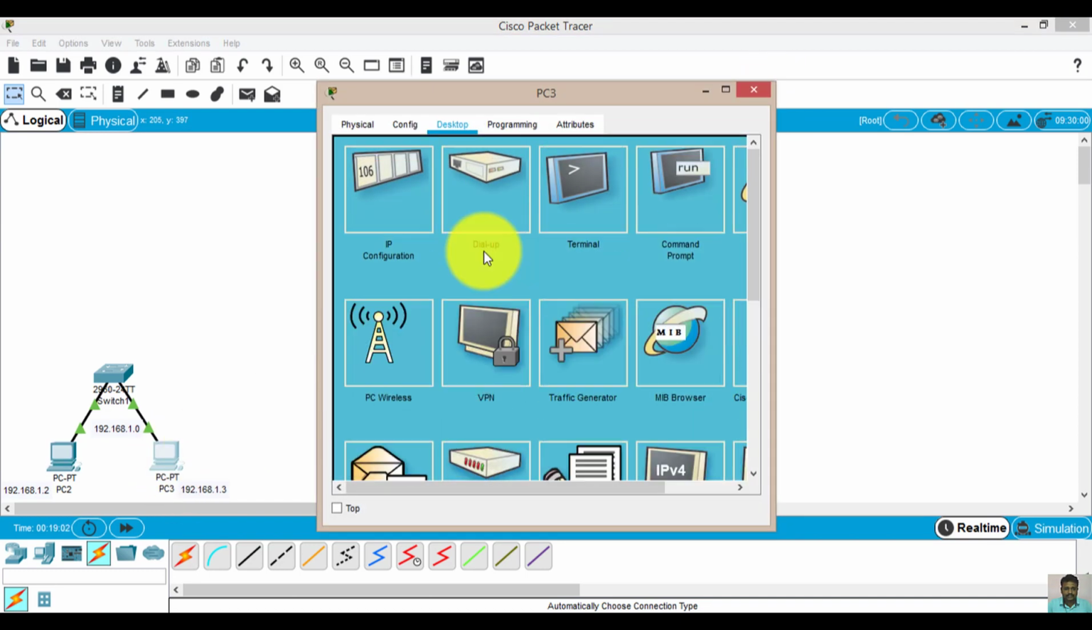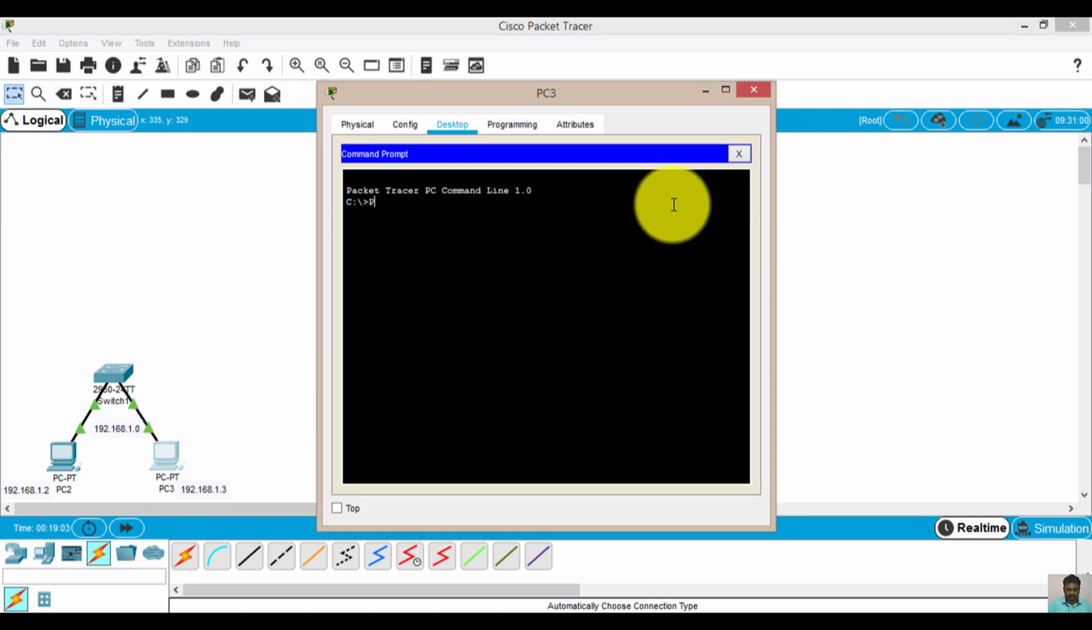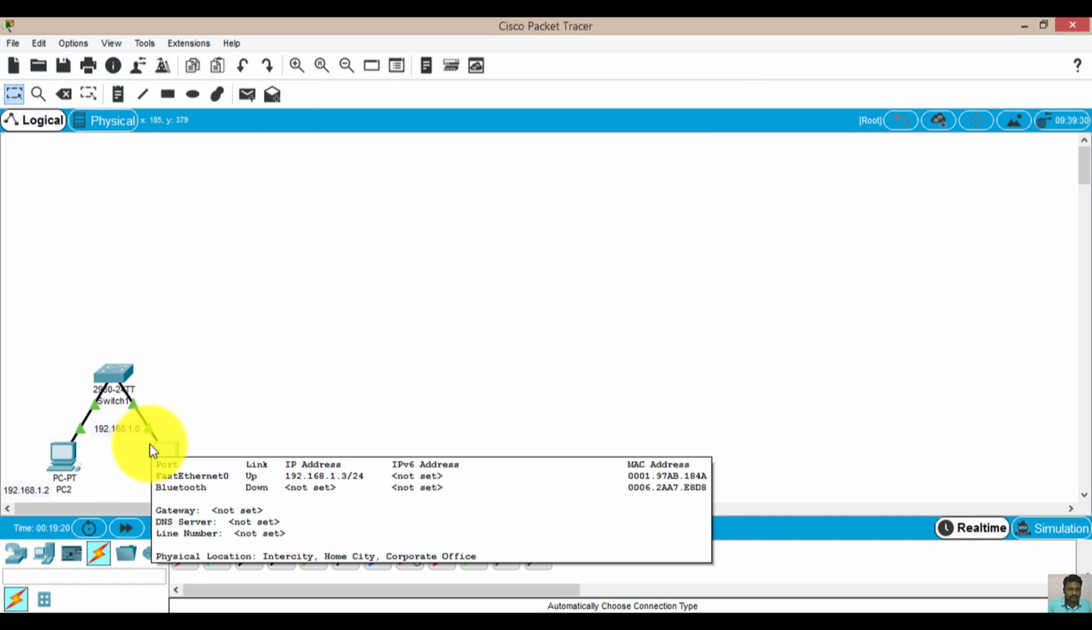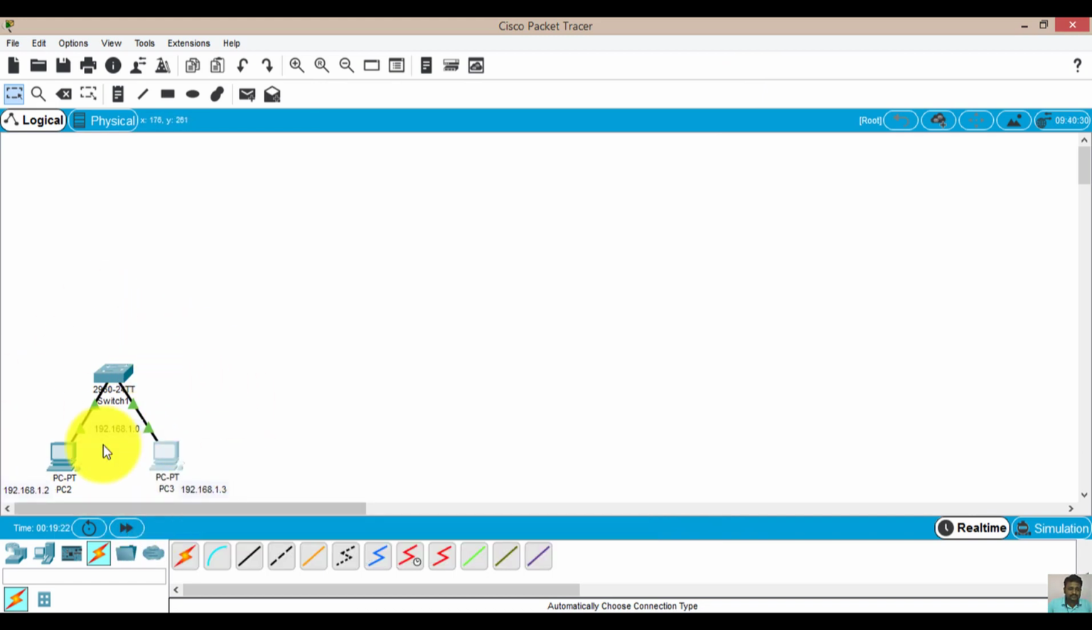I can do the same thing for this system as well. Ping 192.168.1.2. Yes, I'm getting a reply from this system. So both the systems are able to communicate with each other right now. So this is a small network.